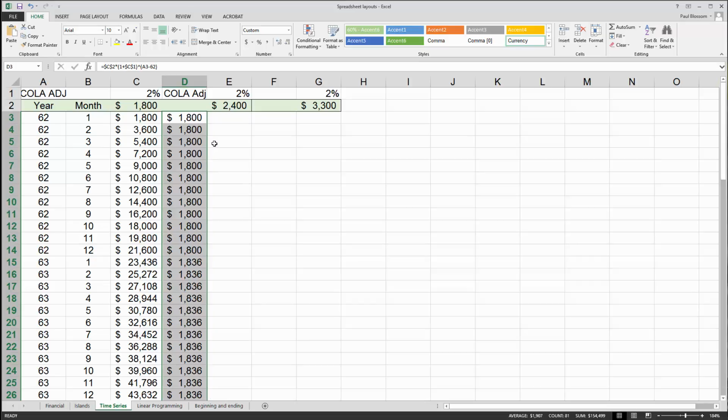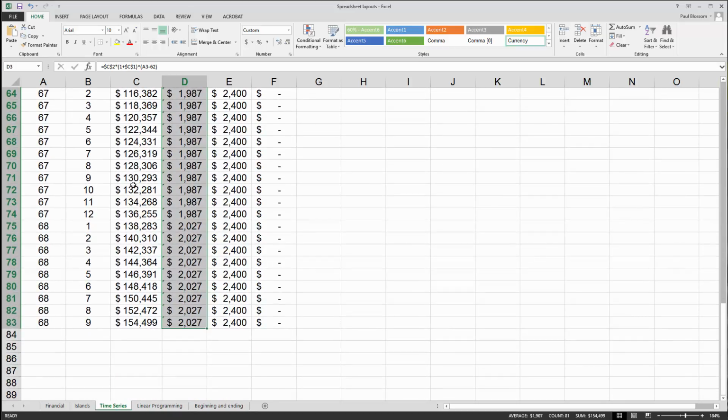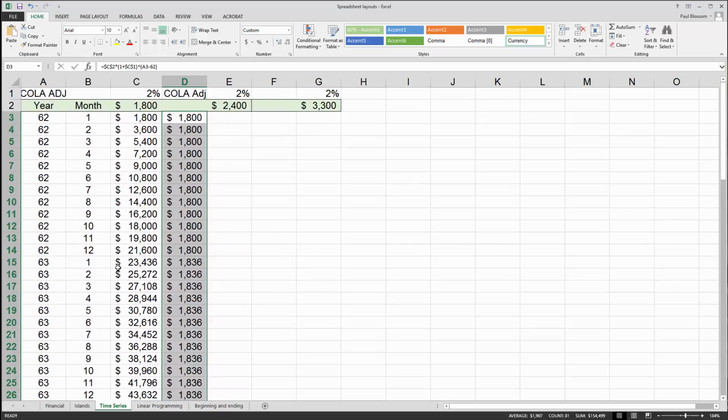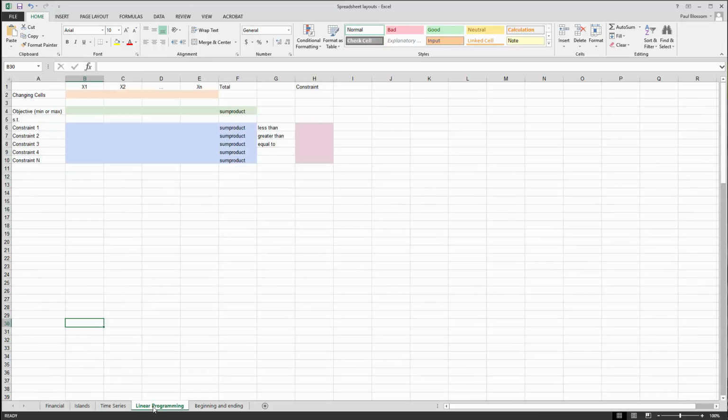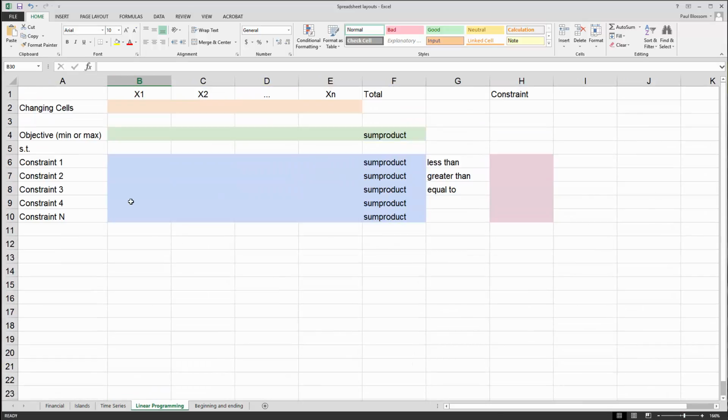So this is just a calculation that goes on and on and on for as long as you think that you need it. I only went up to age 68 here, but you might want to do that through 85 or something like that. But this is a typical sort of calculation for what I would call a time series. A fourth type of layout is this one, and this is what I call the linear programming layout.